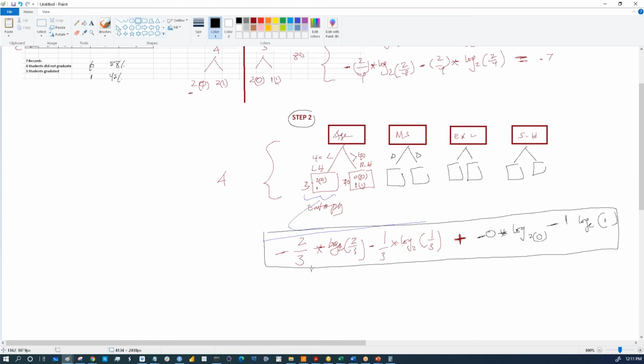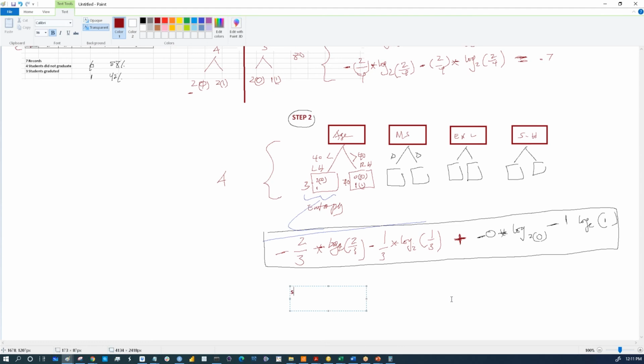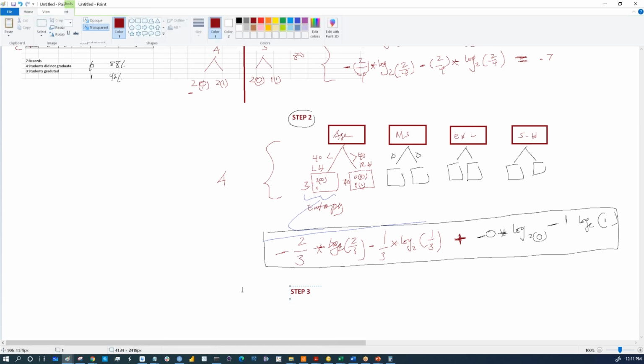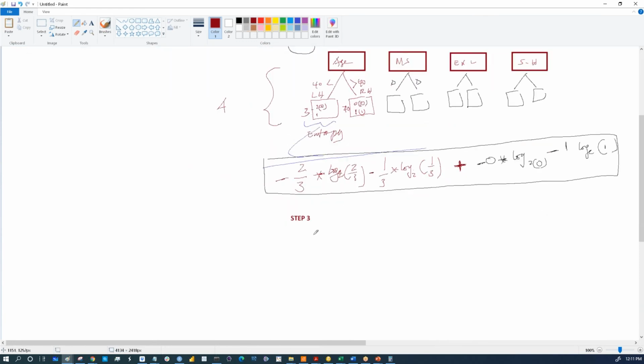Step number 3, please pay attention, this is very important. Step number 3, we are going to subtract the original entropy, the entropy from step 1.